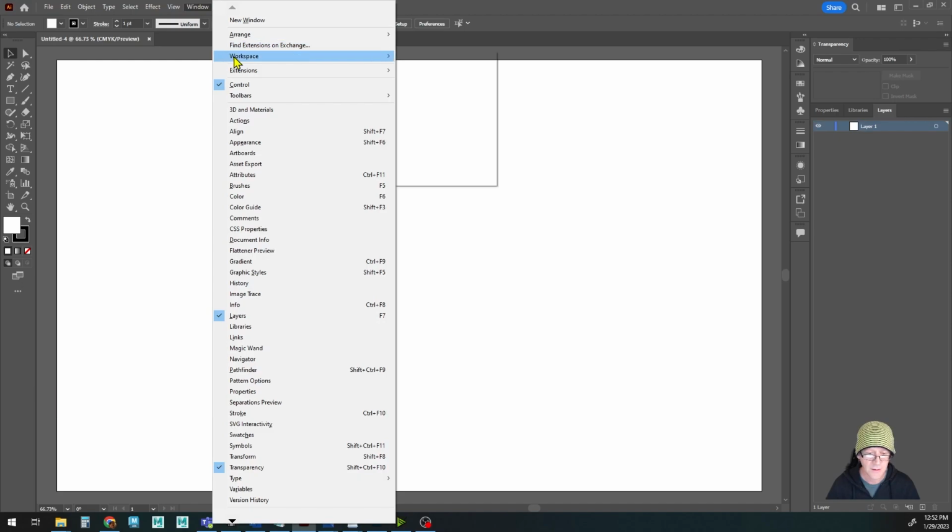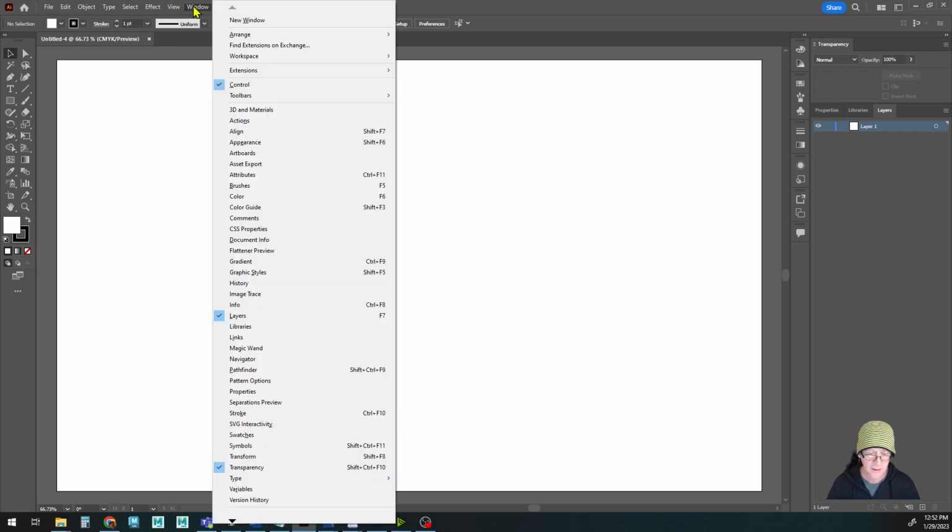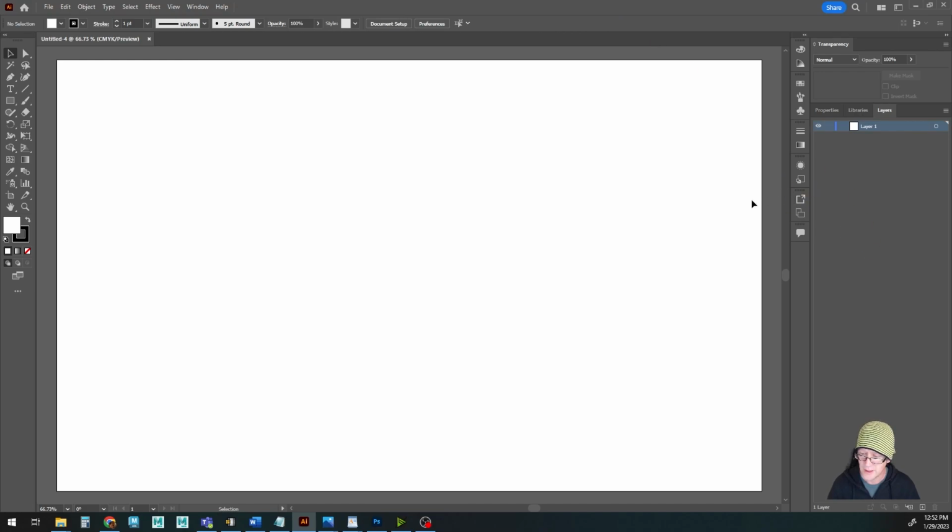Remember to go into the workspace, go to Essentials Classic, and when you bring up the transparency, you'll go to transparency, and it'll pull it out of this little ribbon thing here. And just drag it over here and put it on top so that it feels a little bit more like Photoshop. And put your layers down here. And that's the way that we're gonna start it.